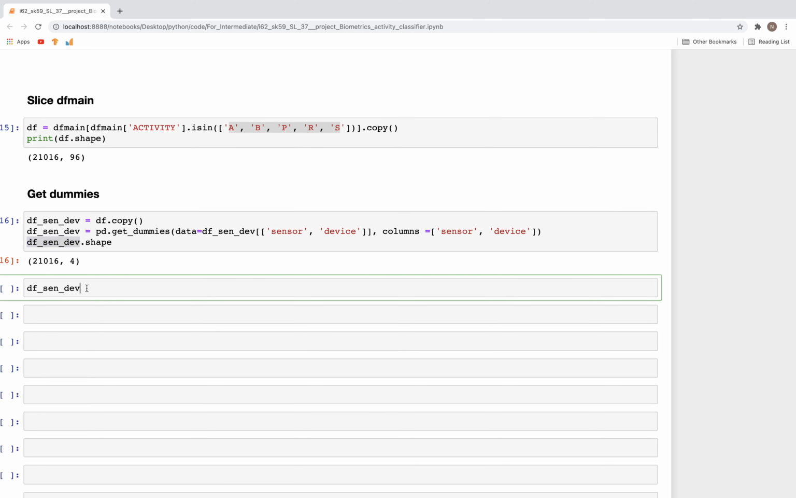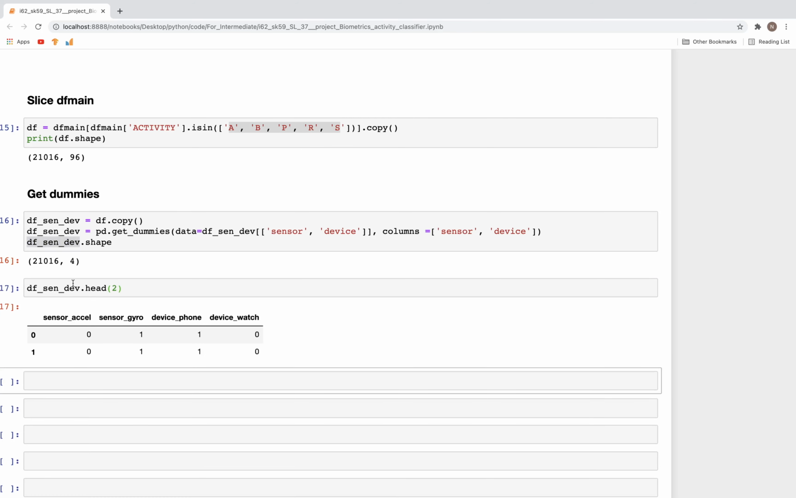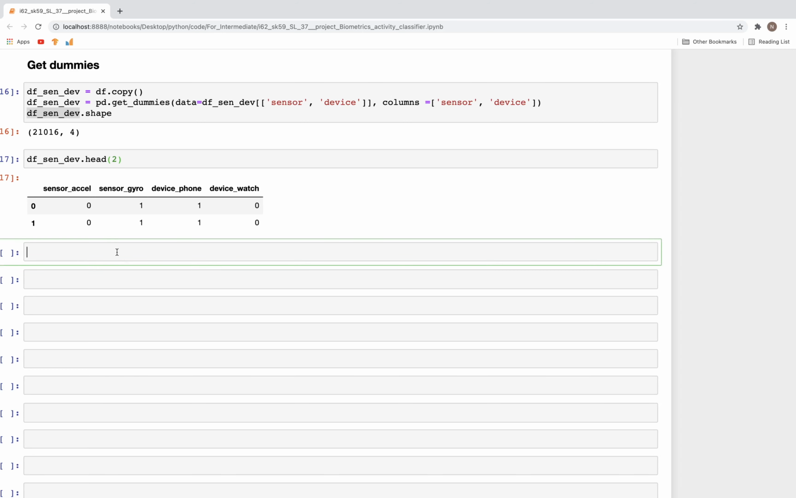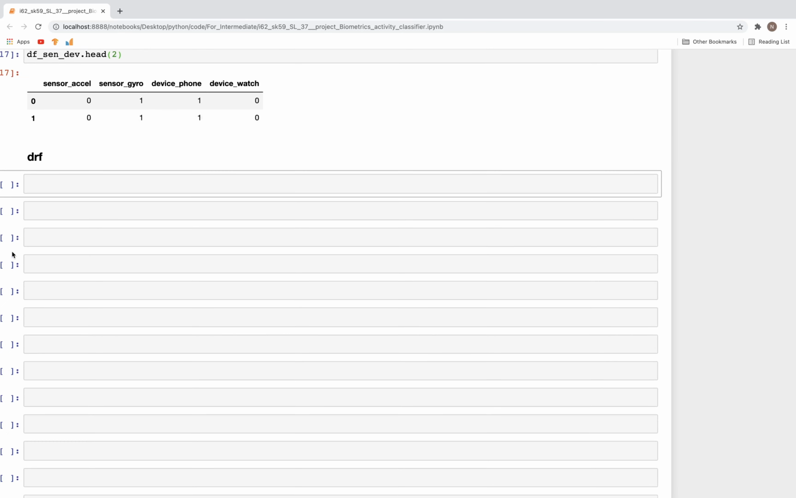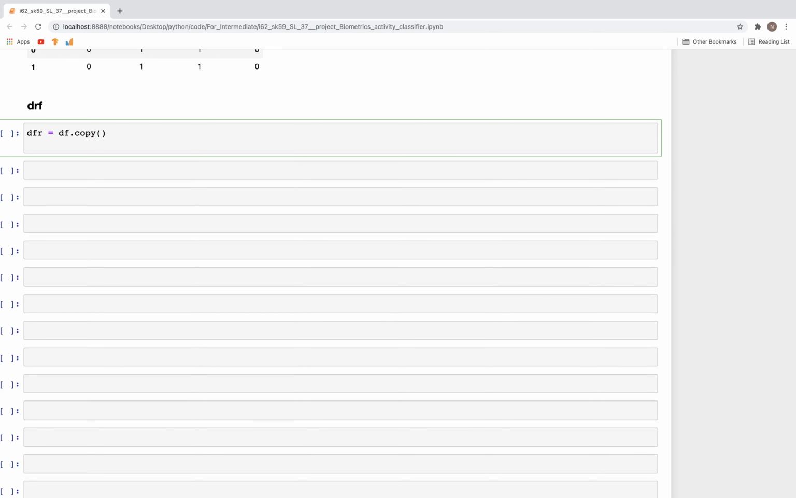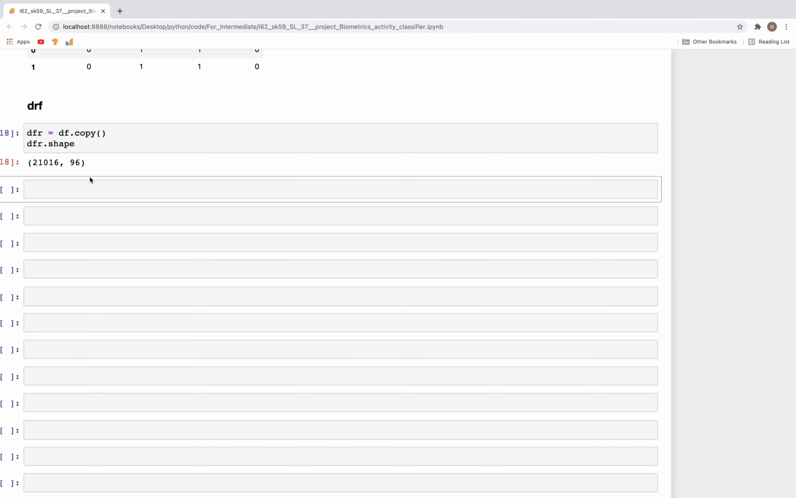If we look at the head, this is the data frame that we have created, which has ones and zeros for the sensor and device. We'll add that to the main data frame later on. For now, we'll proceed with dfr. We'll create a new data frame dfr, and to that data frame we'll add the new features. So dfr is equal to df.copy, and dfr.shape. Now we start working with this, and we have the same number of records in there.